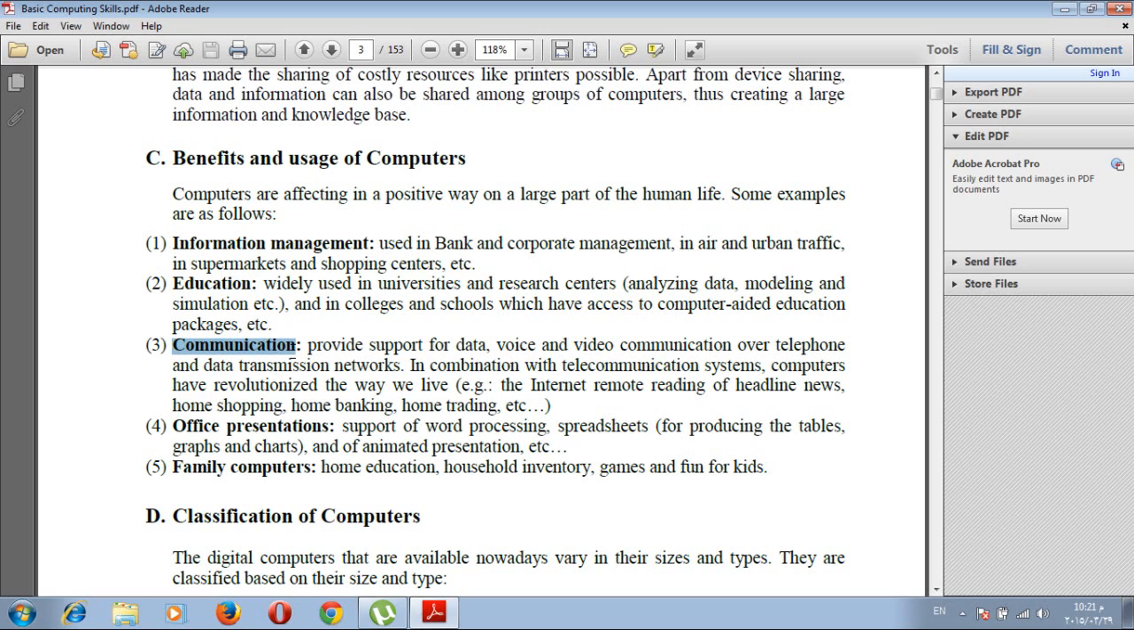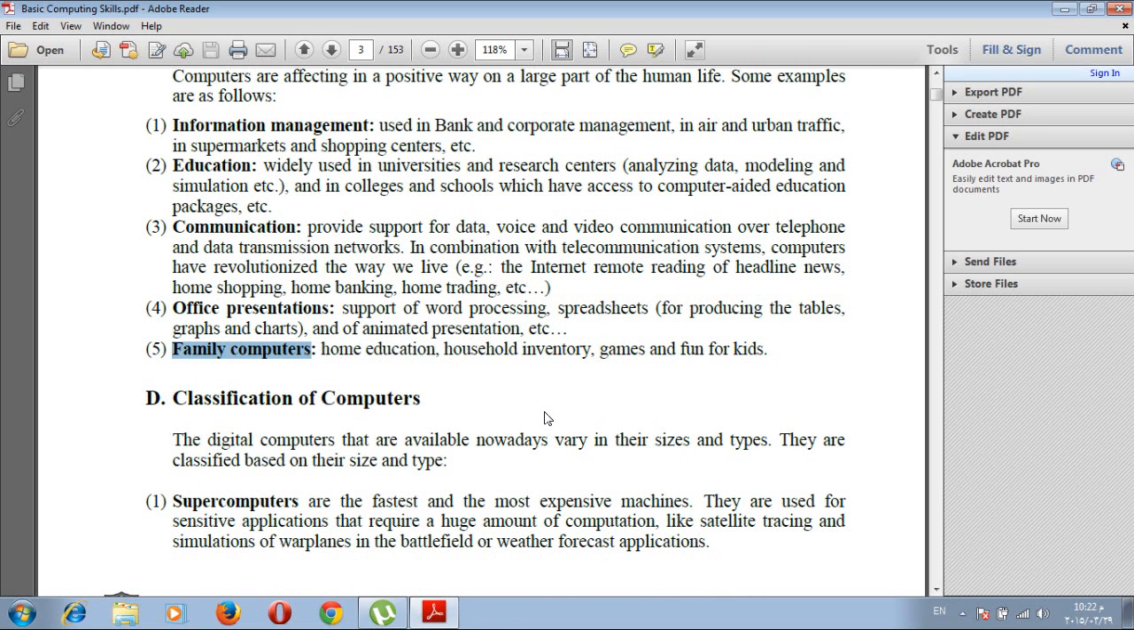Using computer for purpose of communication. We are using many communication programs in order to communicate with other friends, with our families, somewhere else through the network. We use a computer for purpose of office presentation, just like using a Microsoft Word program or any word processing program, spreadsheet programs. We are using also the computers for purpose of family computers, like using the computer at home for purpose of fun. Kids, they are using it for games and for education. And also we are using it for some simple programs which we use at home.